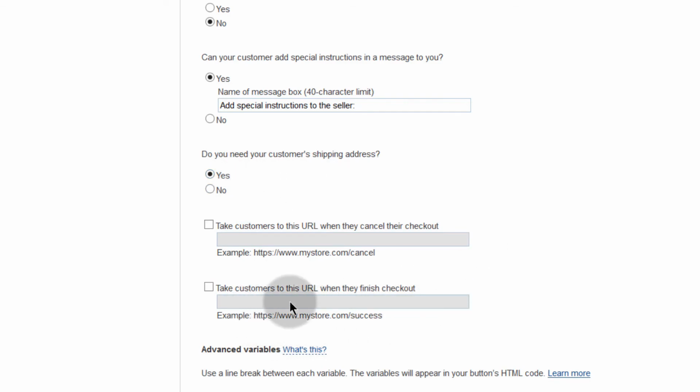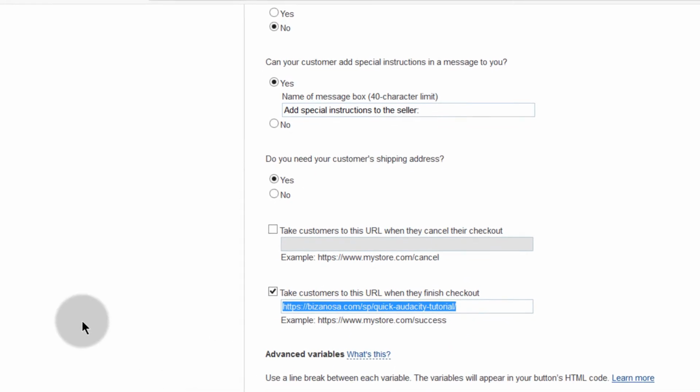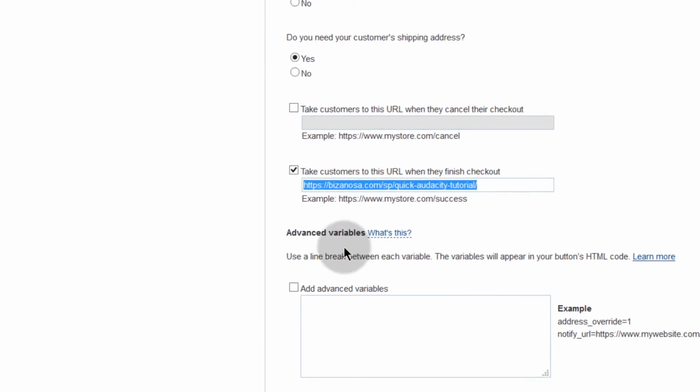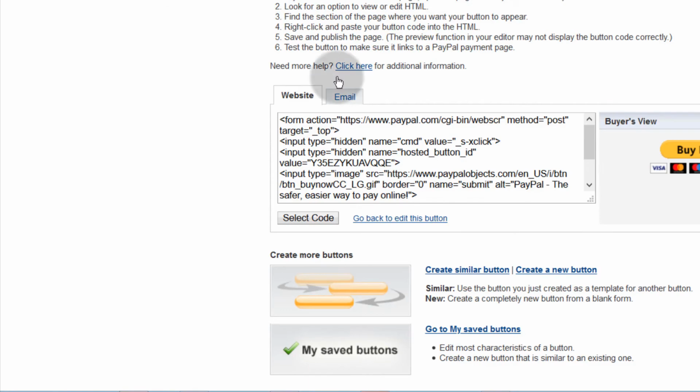So for me, this is something that I would need to do because for me, this is a download item. So I will take them to this link and tell them, once you buy the item, you will receive a download link in your email. You can set this up with Getresponse as well. So let's say that this is the link for people. Once they finish their purchase, the instructions will be on this page. So when they make the purchase, they will be redirected to this page. So with all that, I can just click on create button, and that will create our first product in PayPal.